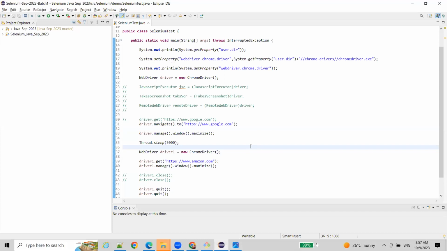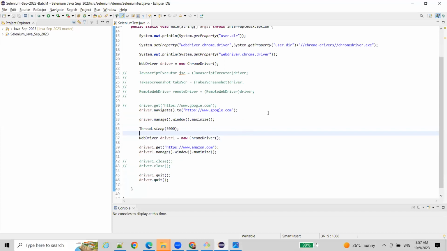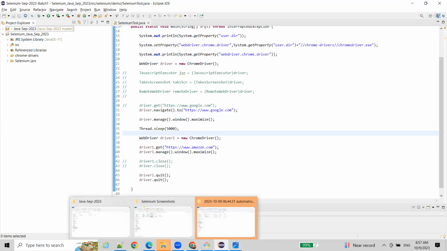Okay, so let's start. Instead of using the Amazon website, I will take some other example. I have a sample application, which is open source.